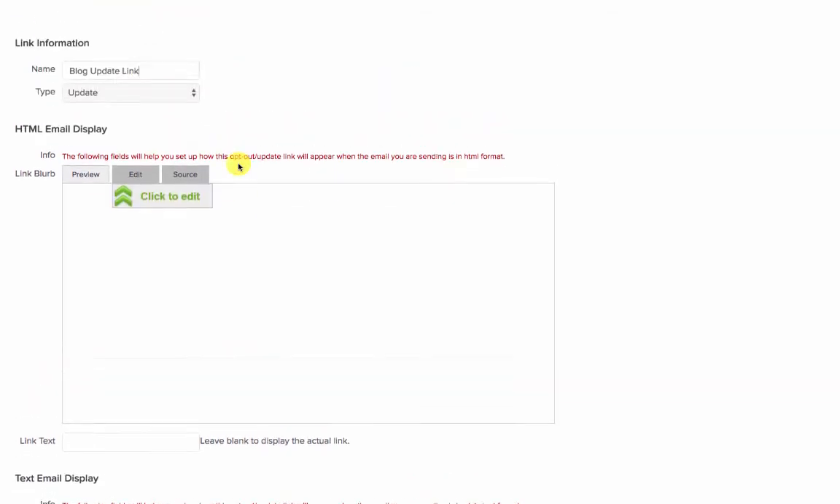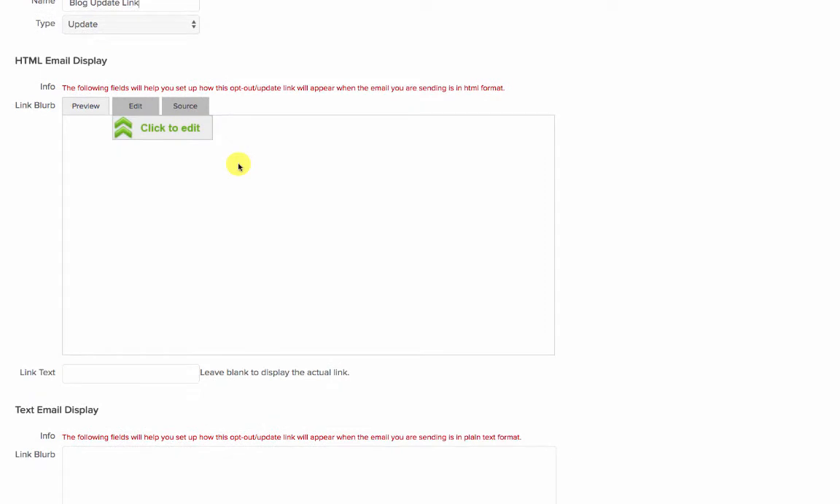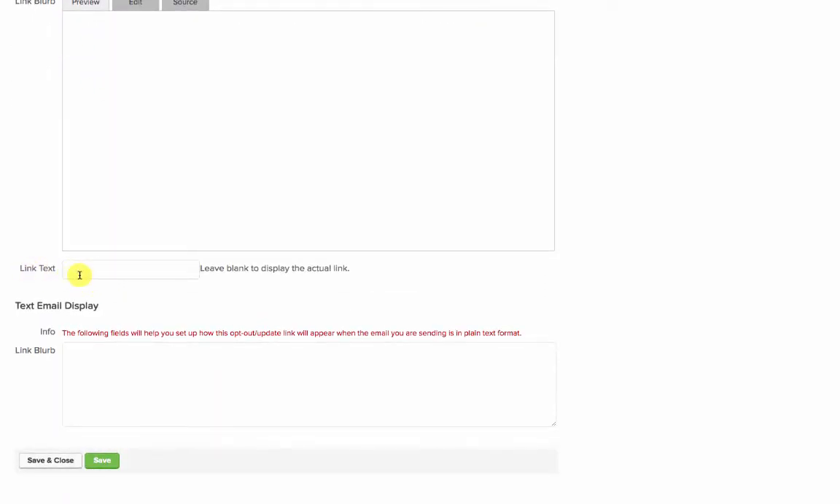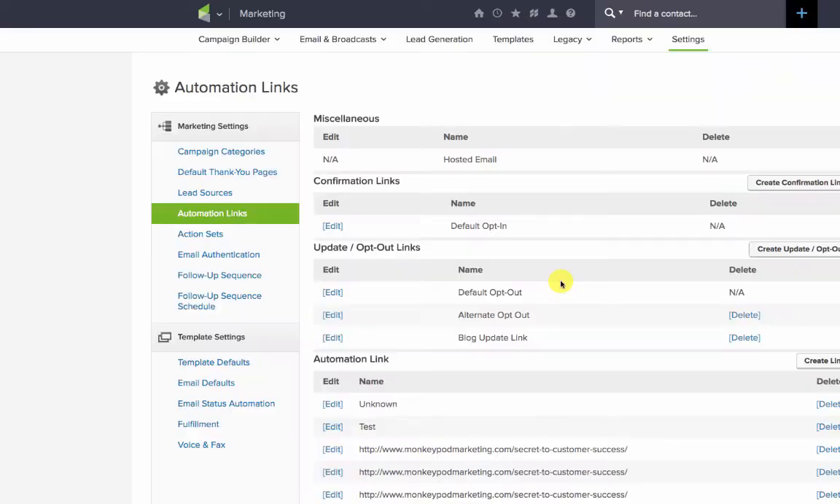Now, just like with designing your opt-out link, you're going to be able to describe the link with a link blurb if you choose to, or you could just put in the link text, which is what I'm going to do. So I'll just say update your email address, right? Something like that. And I don't use text emails, but if you do, you can update the link blurb here as well. And then you're going to click Save and Close. By default, any update links you create will allow the contact to update their email address as well as some standard contact fields.